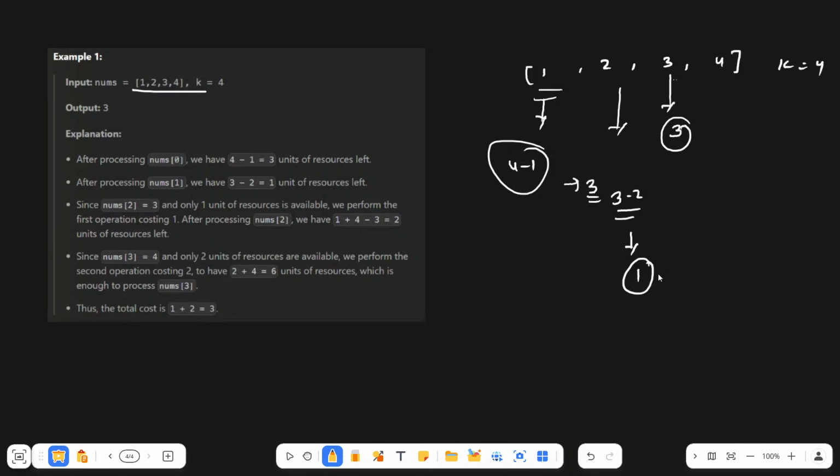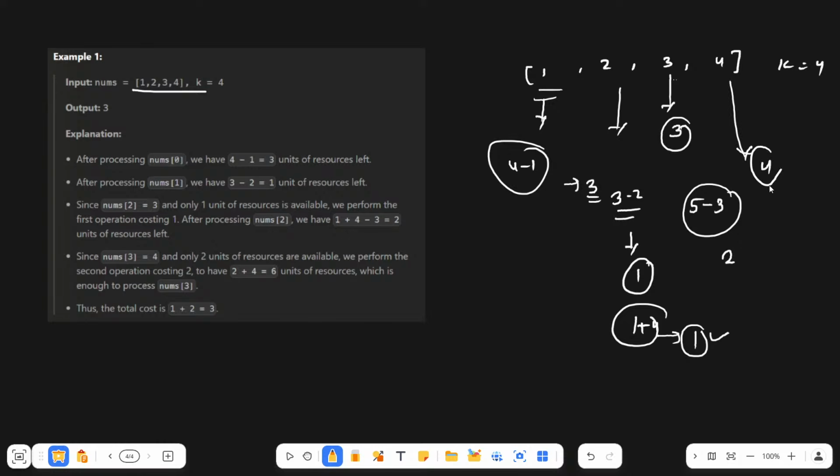So what we'll do, we'll be doing 1 plus 4. So now our available resources become 5, so 5 minus 3, right? And cost for this operation is 1 for sure. And now our remaining resources are 2, right? So again, taking 4, not possible to combine with 2 resources, right? So what we'll be doing, again adding 4, so cost for this operation is 2, right?